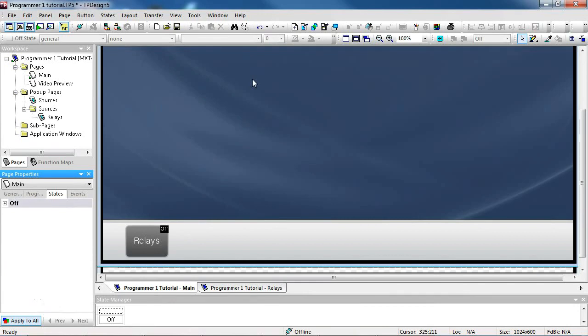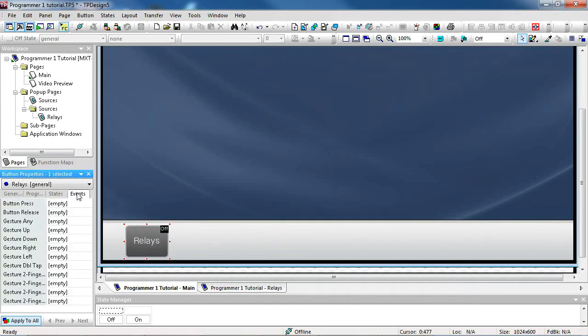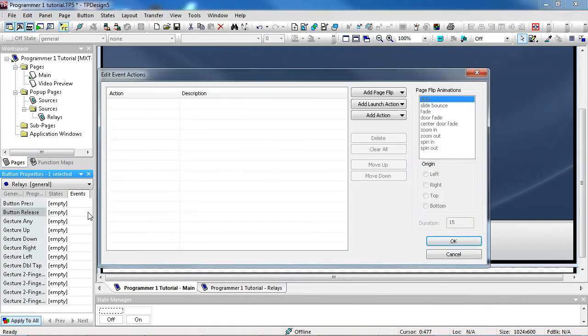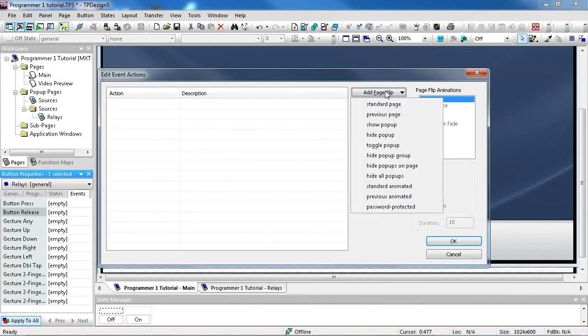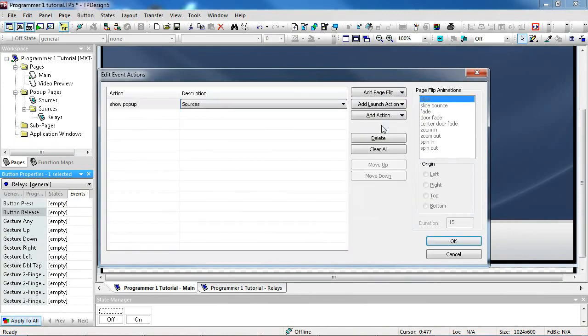You can configure the Relays button in the source selection bar to show the Relays pop-up whenever it is pressed. This can be done with Netlink's code, but the panel can also do this by itself. Click on the button and select the Events tab. Page flips and activating pop-ups are done in the Button Release event. Click on Button Release and then on the square to show the Event Actions editor. Click the drop-down for Add Page Flip and select Show Pop-up. In the description over here, select the Relays page from the drop-down and then click OK.